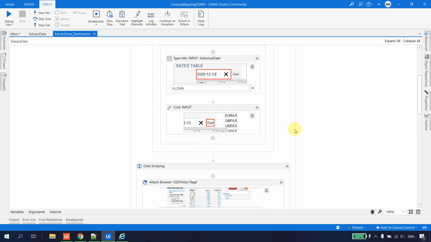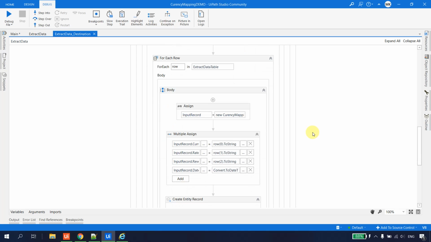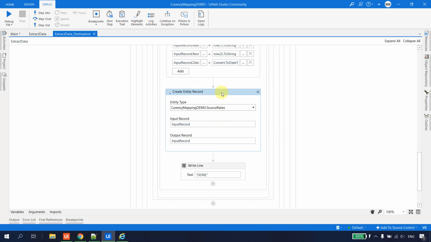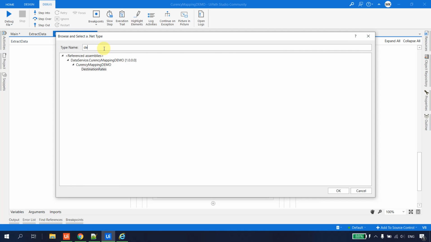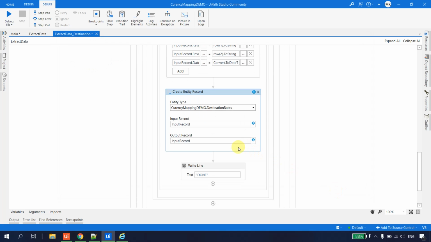So this remains as it is. Now the only change would be this here. Whenever we are creating the entity record, instead of putting the records in the source state, we'll change it to the destination rates. Okay, that is the only change.